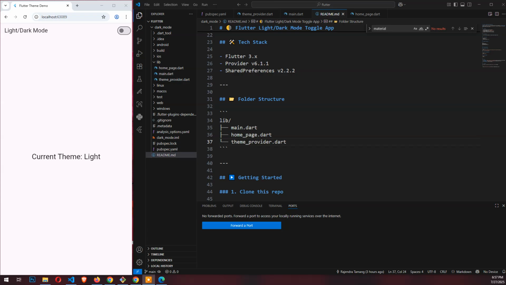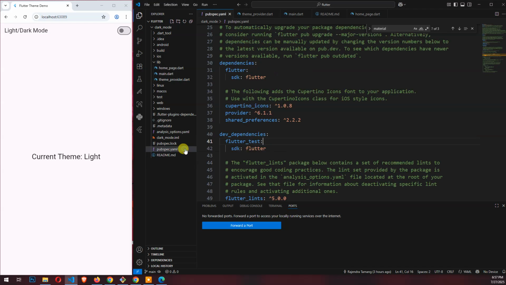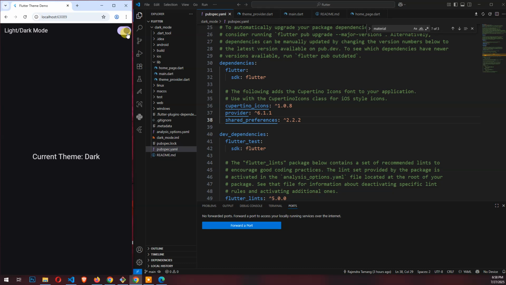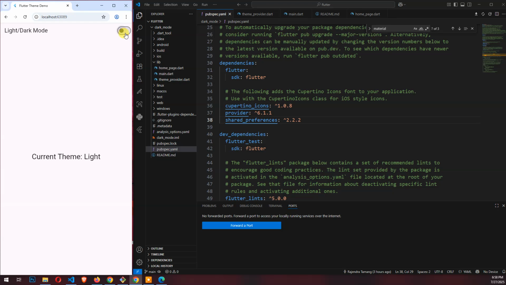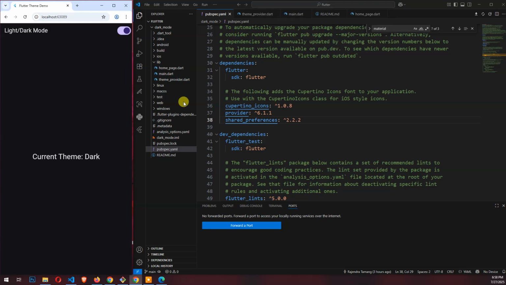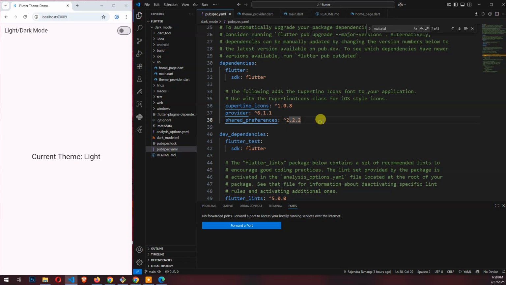One of the most important things, and the first thing you have to do, is go to pubspec.yaml and add provider and shared preference. The demo of the project is this. You can check there's a dark mode and there's a light mode. When I toggle this button, there will be a switch between light and dark mode. So first of all, go to pubspec.yaml, then add this package, that is provider. This is the version of provider, and this is shared preference, and this is the version of shared preference.